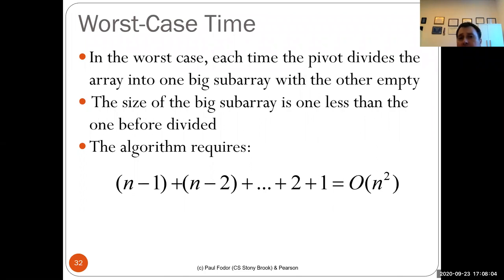The worst case complexity is that at each step the pivot divides the array into a big subarray and another one which is empty. So the size of the big subarray is one less than the one being divided all the time. In the worst case, the algorithm will take n minus one steps, because you leave the pivot in place and then you have to sort the rest of the array, which has n minus one elements. Again, you do n minus two comparisons and so on up to one, which boils down to quadratic time, O of n squared.